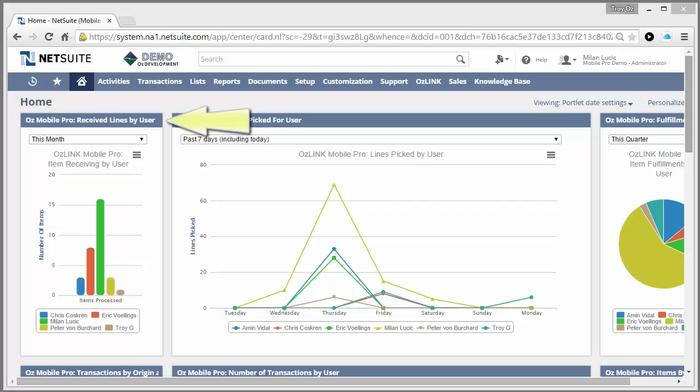Starting on the left, we can look at the line items that were received by user. In the middle of the screen, the portlet here shows me how many line items were picked for a particular user. Each of these portlets can be adjusted to show the activity over a given period of time, such as the past week, the month, or the quarter.